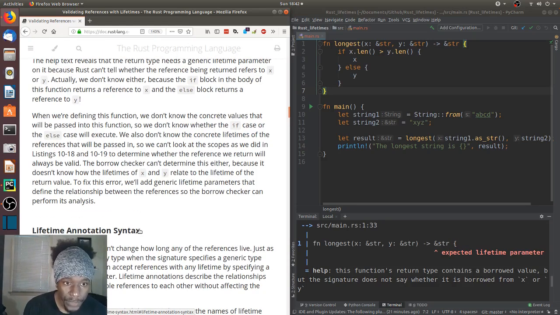When we're defining this function, we don't know the concrete values that will be passed into this function, so we don't know whether the if case or the else case will be executed. We also don't know the concrete lifetimes of the references that will be passed in, so we can't look at the scopes as we did in listing 10-18 and 10-19 to determine whether the reference we return will always be valid. The borrow checker can't determine this either because it doesn't know how the lifetimes of x and y relate to the lifetime of the return value. To fix this error, we will add generic lifetime parameters that define the relationship between the references so that the borrow checker can perform its analysis.